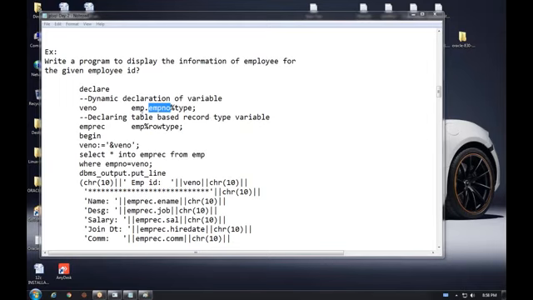Okay. So I am declaring a variable with the column data type from the emp table, from the employee number column. Take the data type, and that data type is applicable to the variable. So I am declaring a variable dynamically.